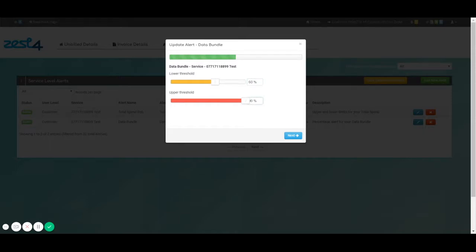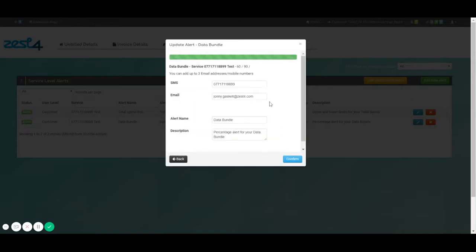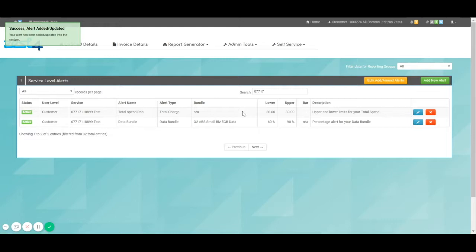Either will work. Once I've changed the percentages, I'll hit next, and then as before I can choose to send a text, an email, or both, by ticking the relevant boxes. I hit the blue next, and from here, just as before, I can add up to 3 email addresses, and again I can change the alert name and hit confirm, and that's done. And as you can see, that's changed.